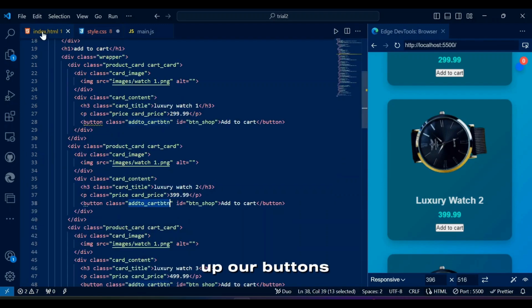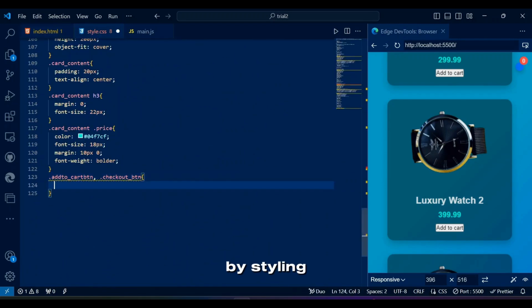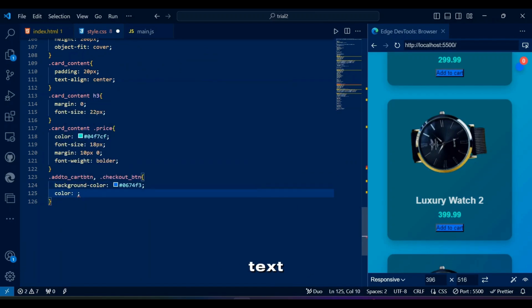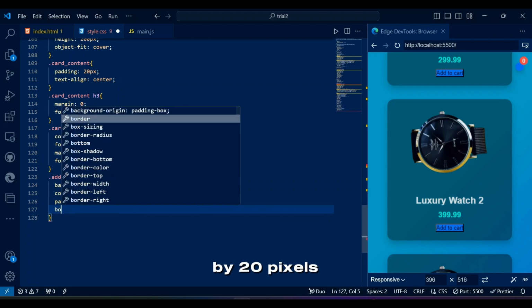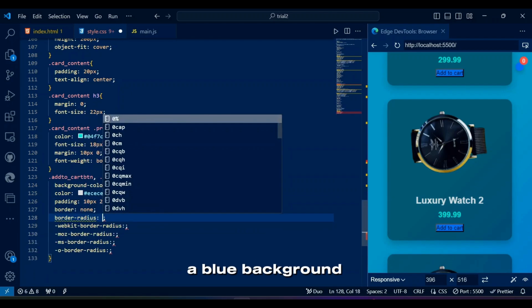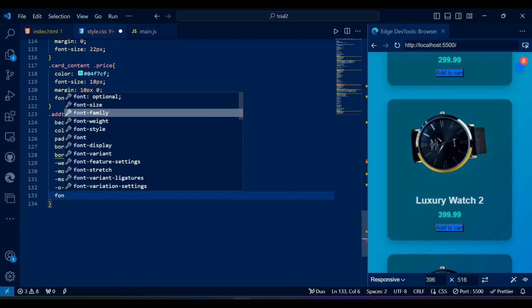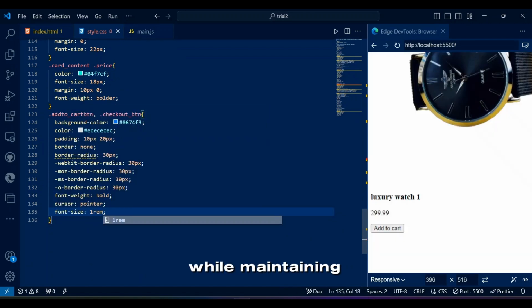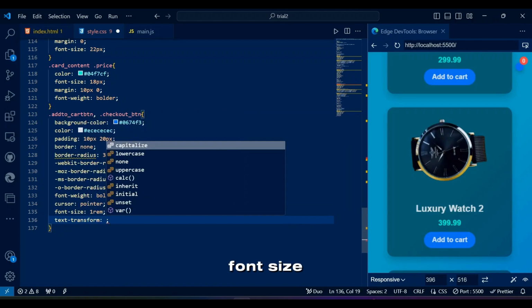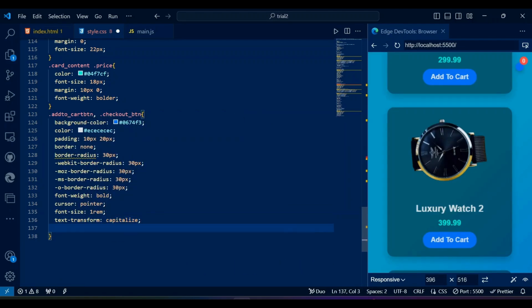Let's set up our buttons in our website in general by styling them. The buttons are styled with bold text, 30 pixels rounded corners, 10 pixels by 20 pixels padding, and a blue background with light text. They will smoothly transition to a cyan background and dark text on hover, while maintaining a 1 rem capitalized font size and a pointer cursor.